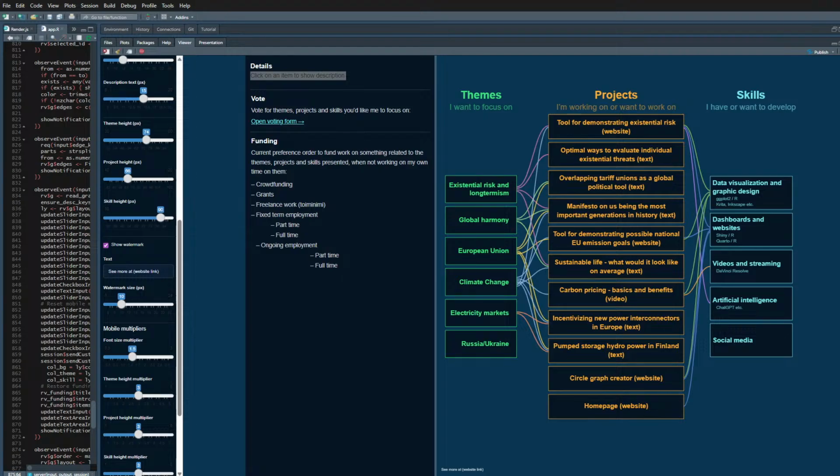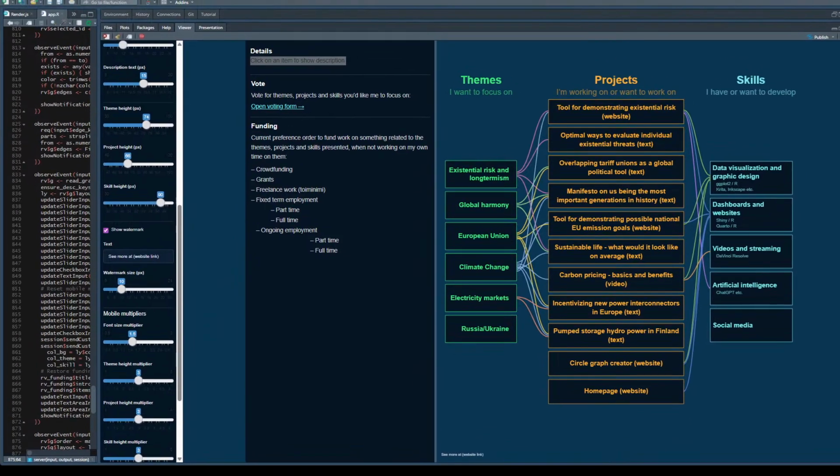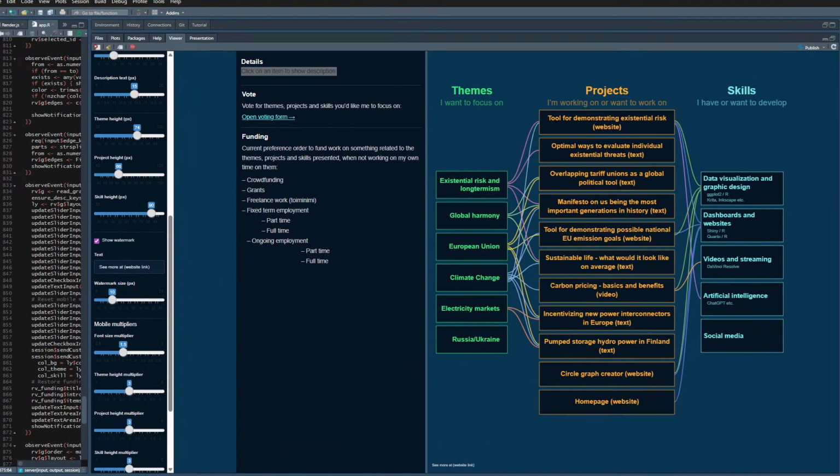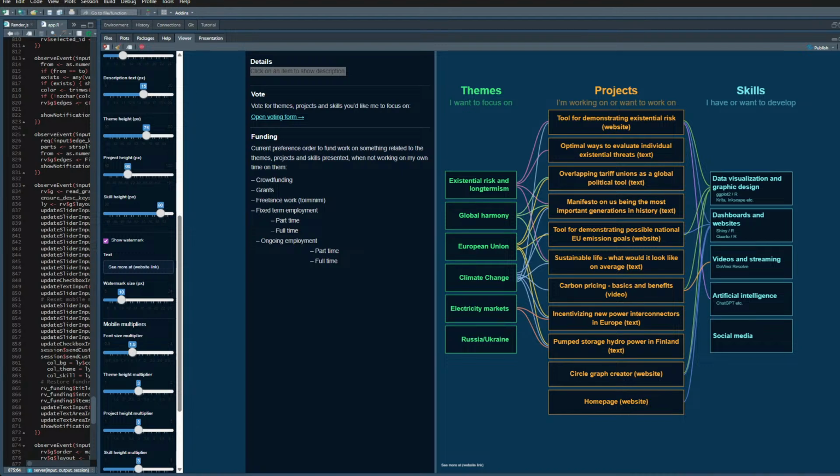There's a little bit of trade-off there. The user would also know that if they go to that site, they can vote for their preferences, and they would already know what kind of funding I'm seeking and stuff like that. So I'm not sure.